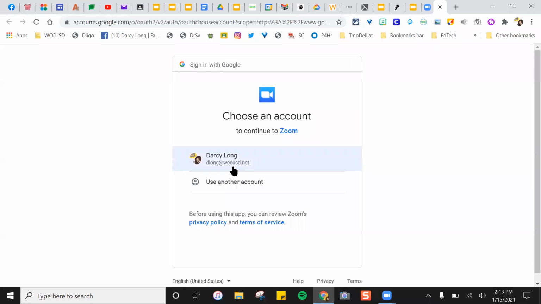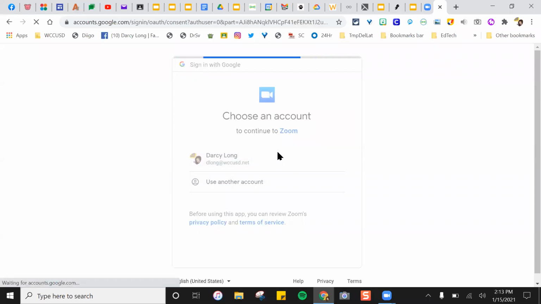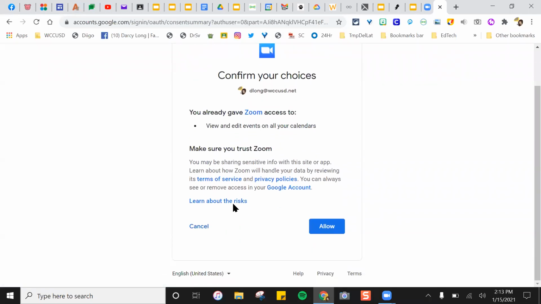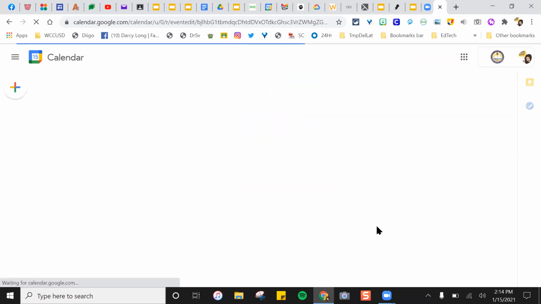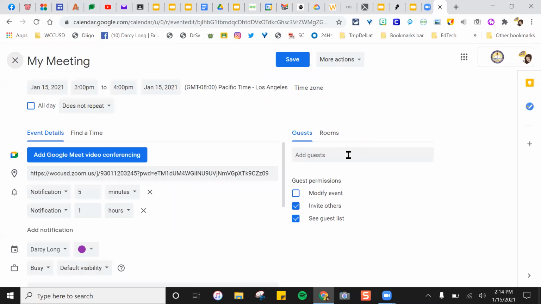Now it's going to ask me for permission to sync with my Google account, right? So I'm going to select my district account. And yes, I do trust Zoom. I have to trust Zoom. I don't have much choice. And you notice it took me right to my calendar. It opened up one of those event creation pages. So I'm going to change this to Zoom. I'm going to put Zoom practice calendar meeting.